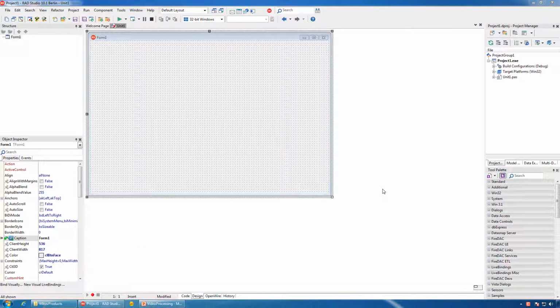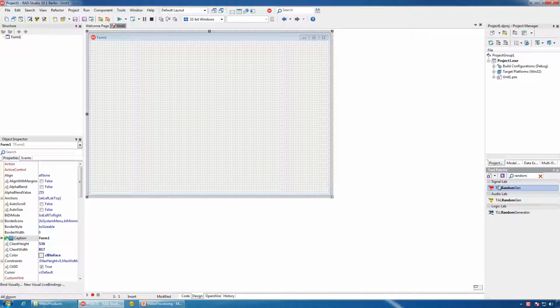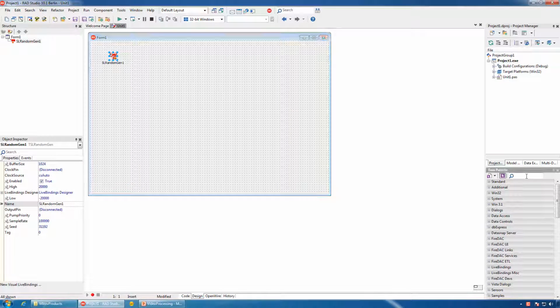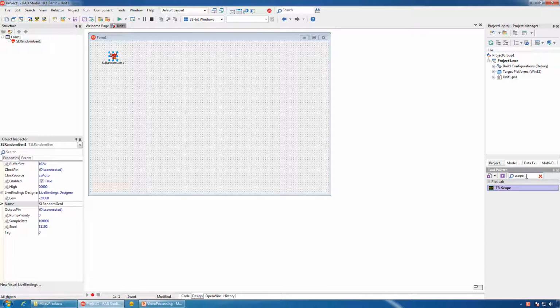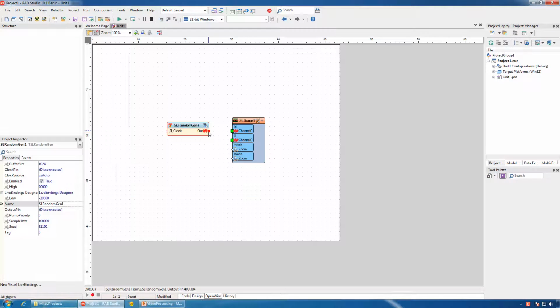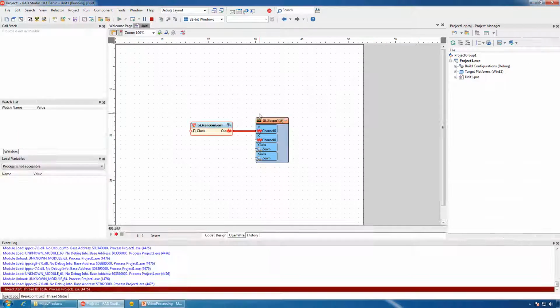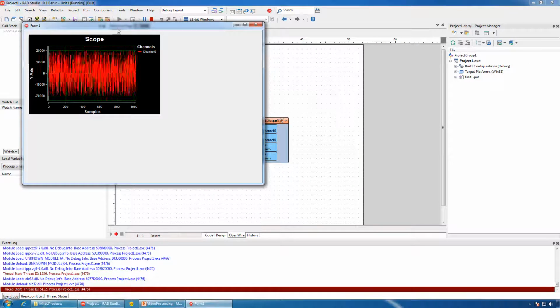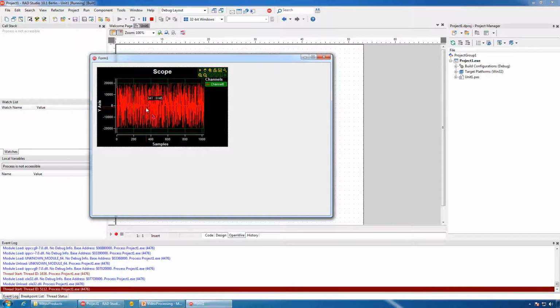Now we will make our first digital signal processing project. We will start with a VCL form application, add a random generator and a scope. We will connect the random generator to the scope, compile, and run the application. You can see the random data being displayed on the scope.